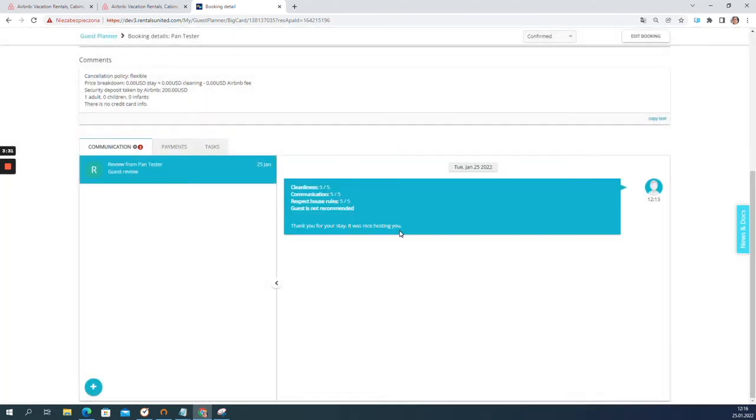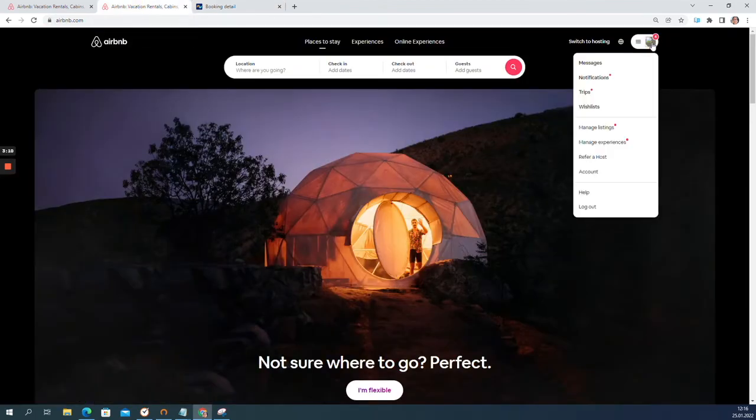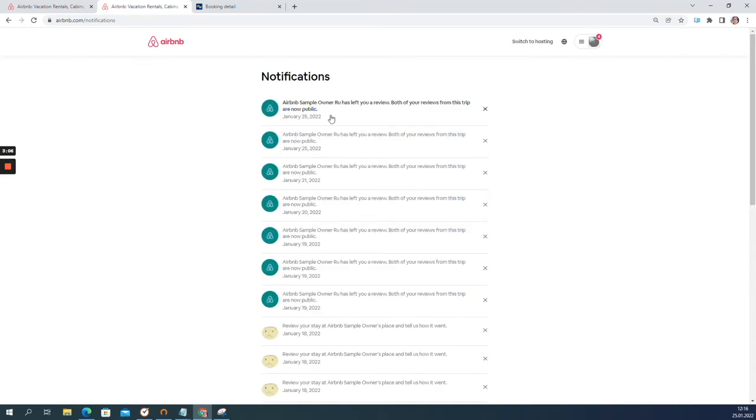After submitting my review, the review from the guest will appear immediately below. And I can see how the guest has rated my stay. When I'm the guest, I can go to the Airbnb account, and in the notification center, I will be able to see that the host has submitted the review and they are both public.